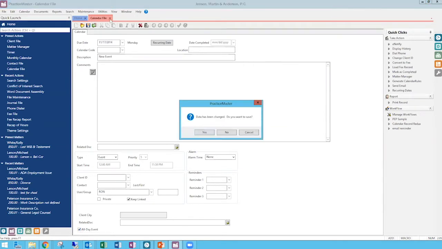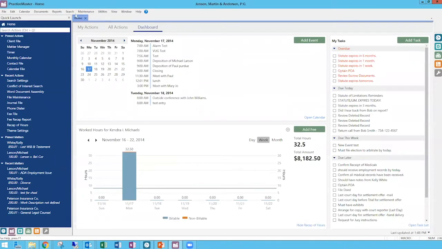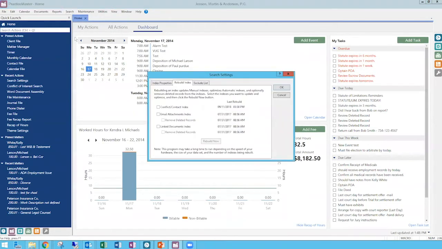Something else that's new in PracticeMaster is our ability to run the search index rebuild while people are still in the software. And I'm sorry, I'm clicking on that to close it, and it just doesn't want to listen. There we go. Okay. So up here under search, now you may or may not be the one in charge of doing this, but if you are, you know that if we go to the search button and go to search settings, it immediately will tell us who's in the software and that you've got to get them out before you can even access or look at this box.